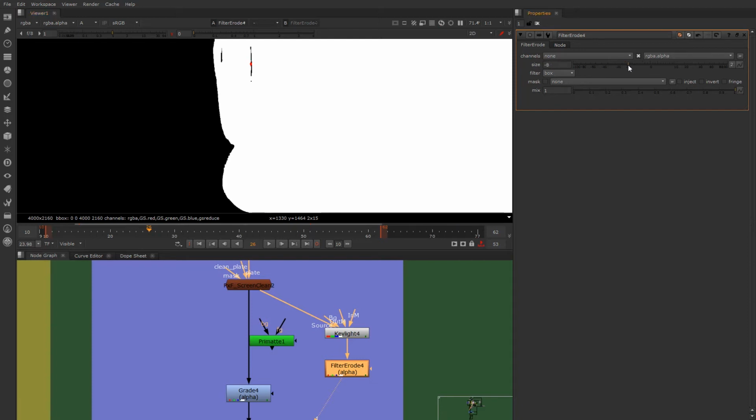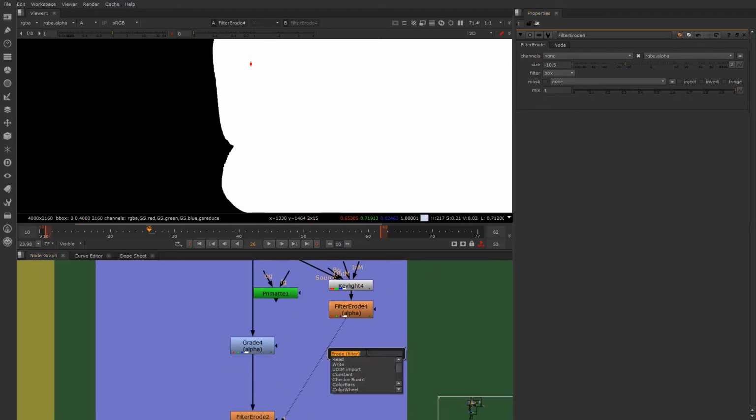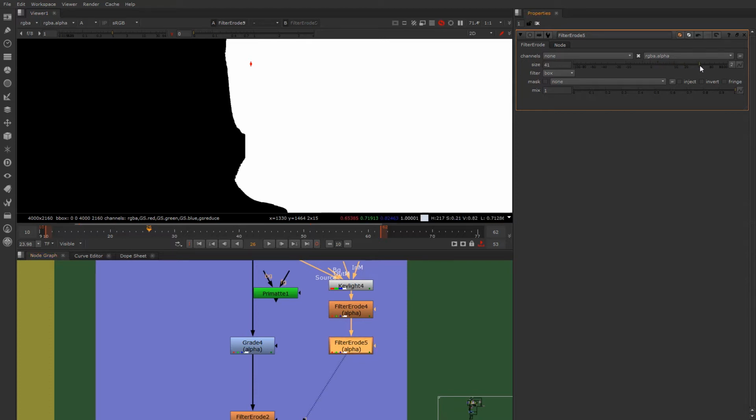-10 is pretty intense, like I said. So if I come over here, I'll just put it at -10 just so you can get an idea. And then from there, I would do another erode, and this time pull it back. So again, if this is -10.5, I'll put this into value, let's go to 10.5 in the opposite direction, right?